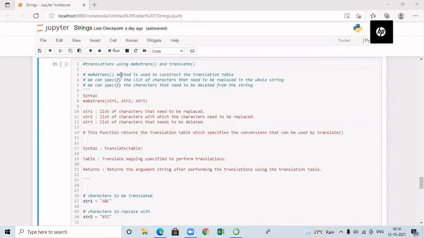So this maketrans method is used to construct a translation table of character mapping. For example, I have a certain set of characters. I want to replace those characters with some other characters. It's not that those characters should appear continuously. They can be anywhere. If you want to replace a set of characters with another set of characters, that can be done with the help of these two functions.